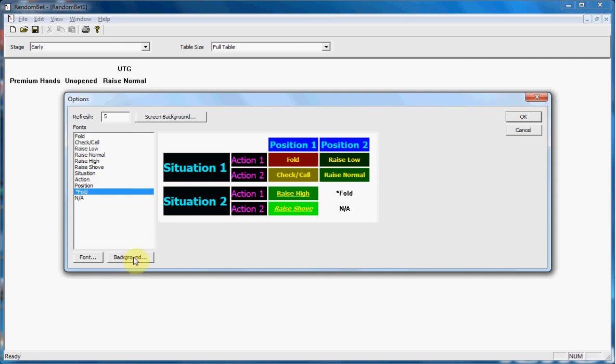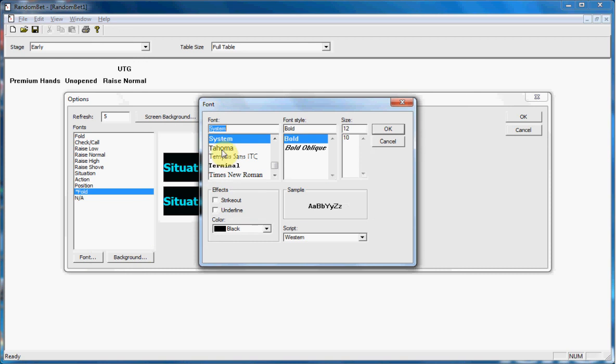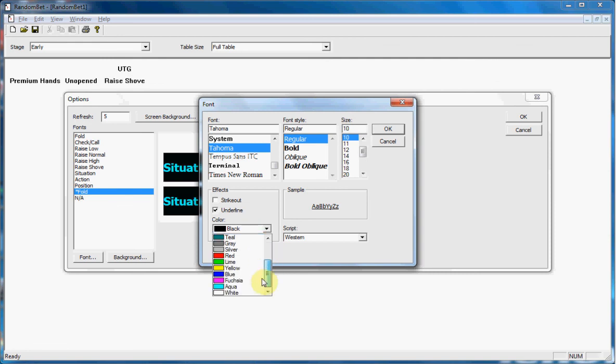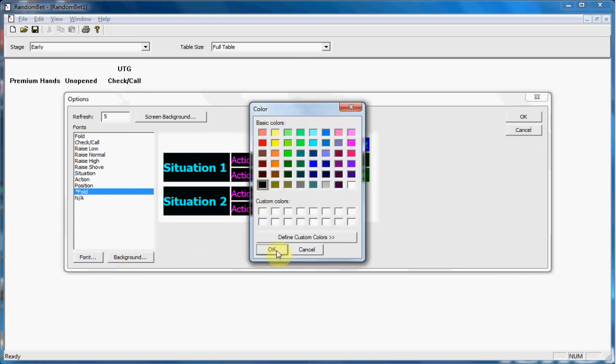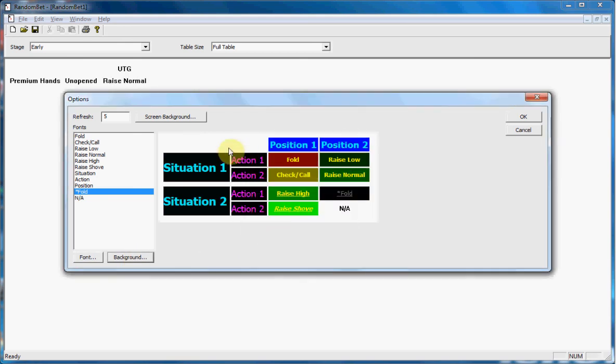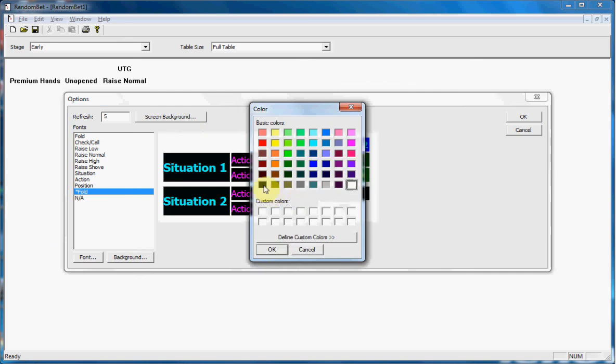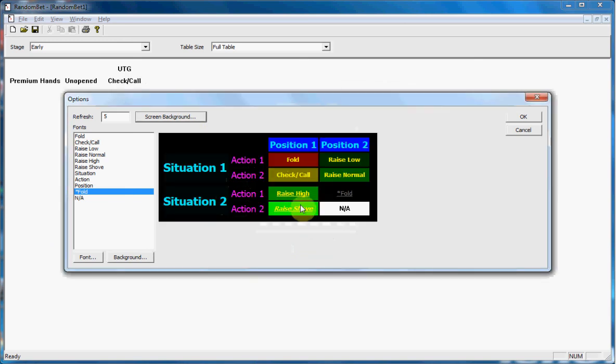So we'll change the font to Tahoma. Let's underline it. Let's just make it regular, 10. I'm going to make the color white. Make it gray. And I'm going to change the background to black. The reason I'm changing my background to black is because I want to change the whole screen to black. So it gives a little bit more definition.